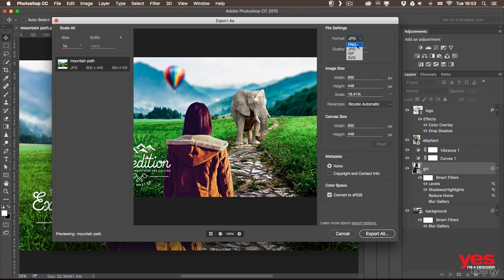PNG would support transparency as well, but very similar to JPEG. GIF is used mainly for illustrations and clip art, which supports transparency, but also frame animation, which I'm going to show you in the next video. And last but not least, we have also SVG, which is a vector file format used on the web.